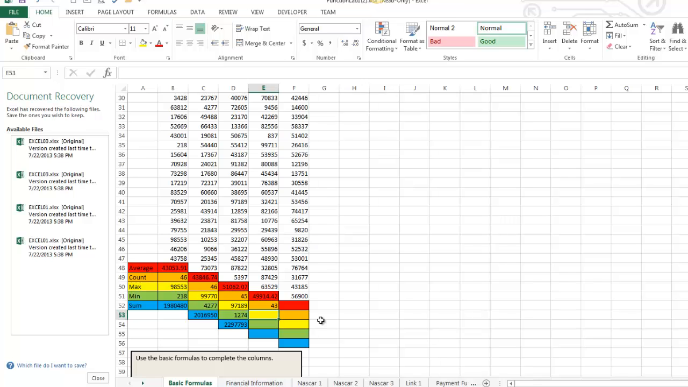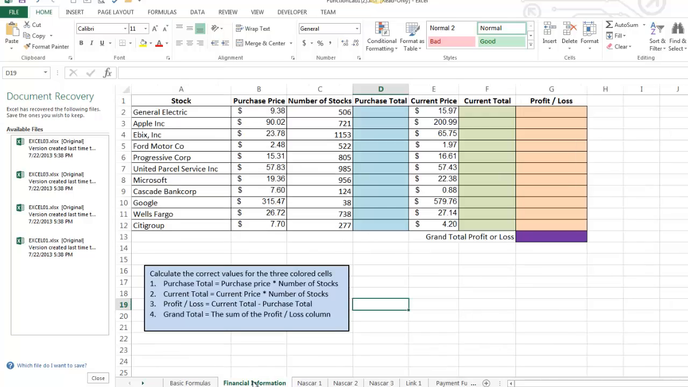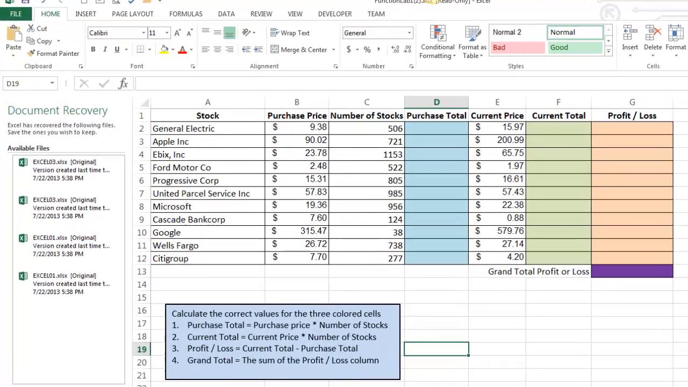This video is already 4 minutes long, and I've done the first sheet, so I'm not trying to do any more than I have to. You should, though. Those are the basic formulas. Financial information. So this isn't about the sum or average or anything like that.